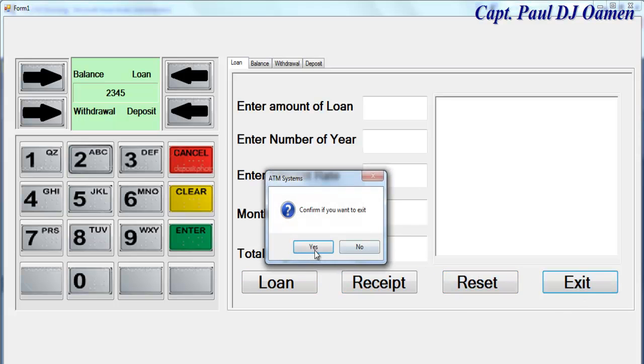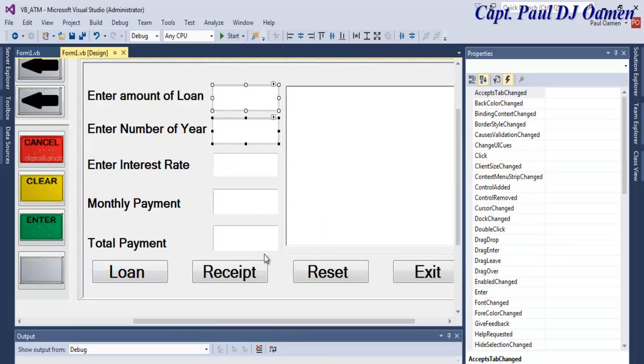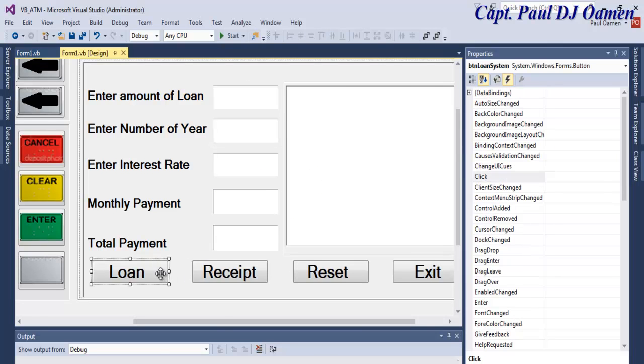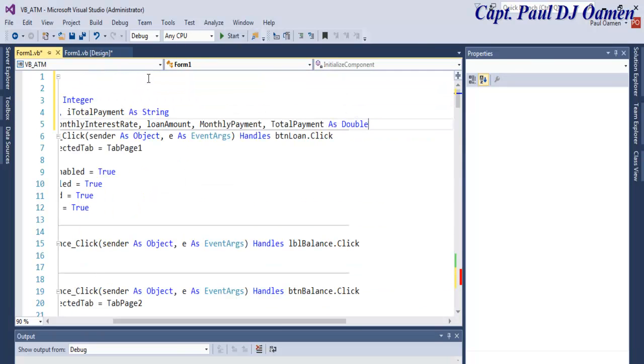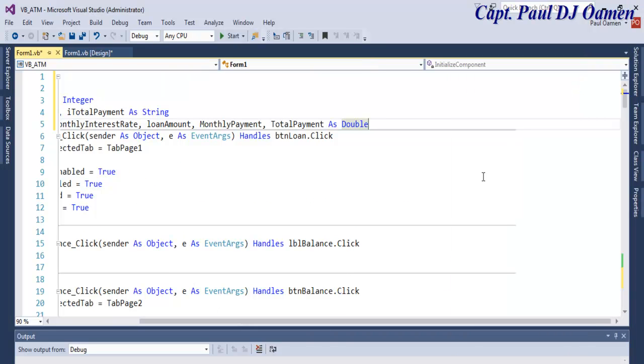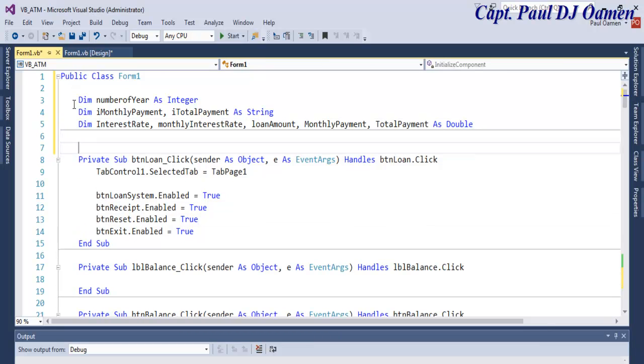Alright, so let's take care of this first. Double click on loan. Okay, the first thing we need to do is to enter the following variables for the loan. So let's close that and come in here. Those are the variables I intend to use. They are all global variables. Okay, all of this for the loan.